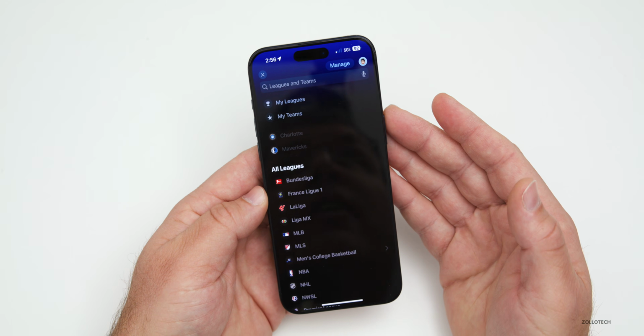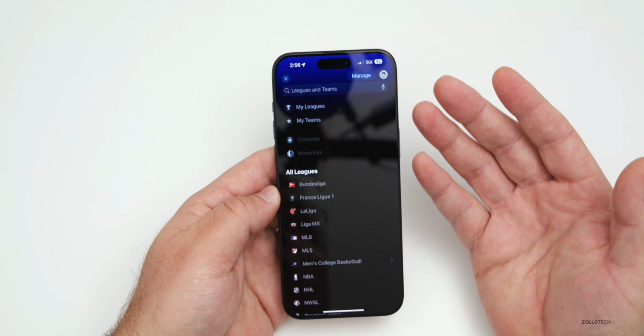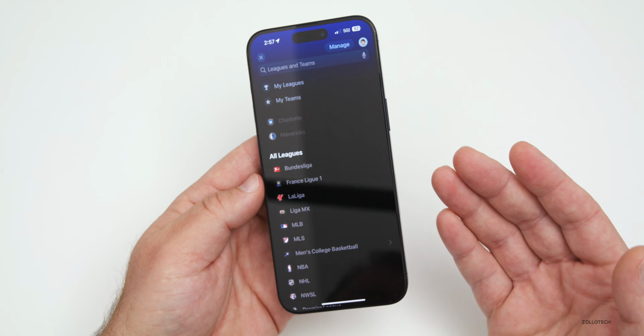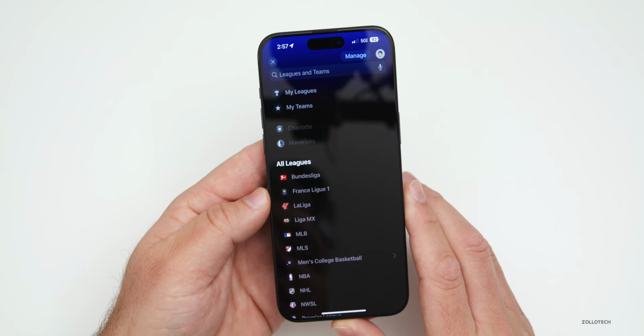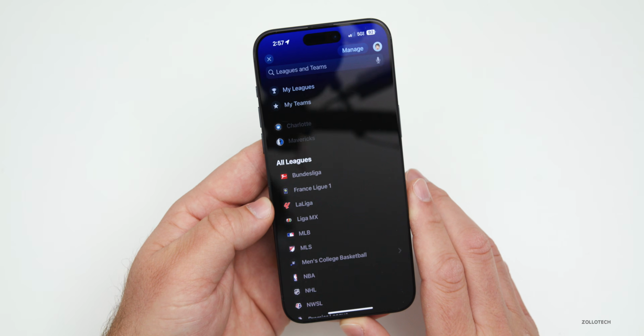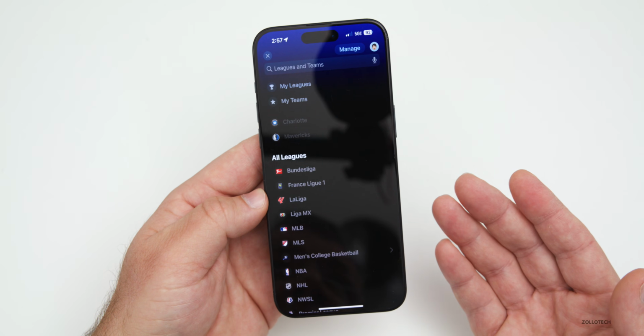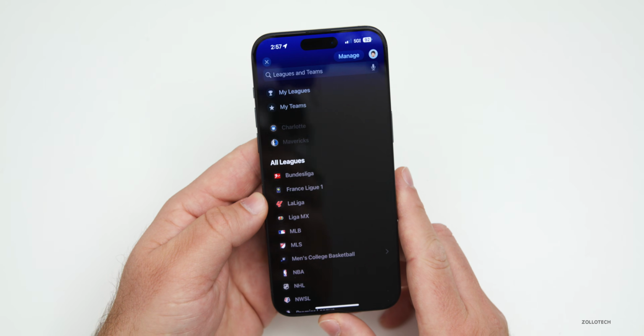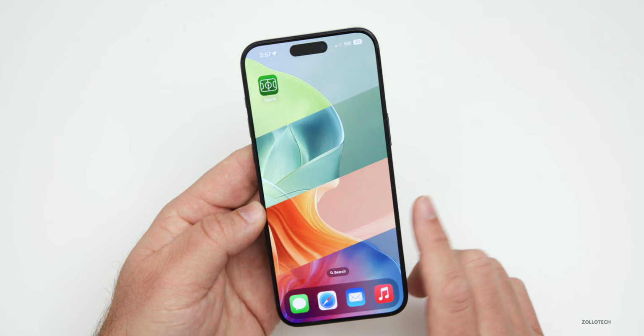There is no live activities at this time, and there's still no really anything other than what I've shown you. Very, very bare bones. Let me know if you've installed this, what you think of it, maybe some improvements Apple could make. I'd love to hear from you in the comments below. So that's everything with the Sports app.